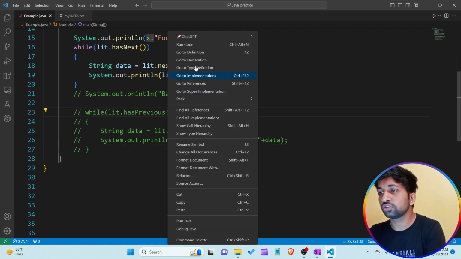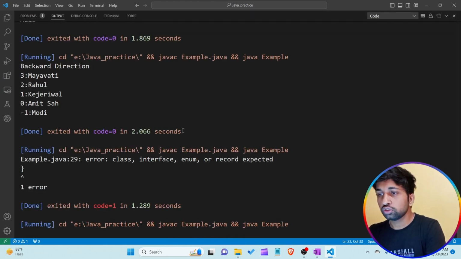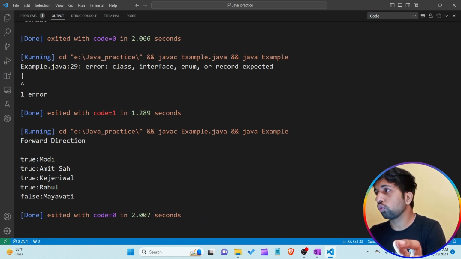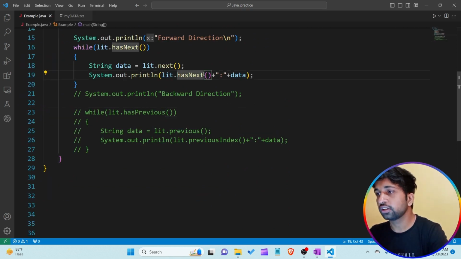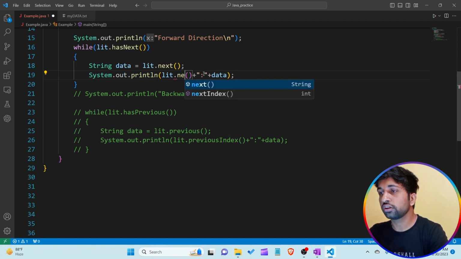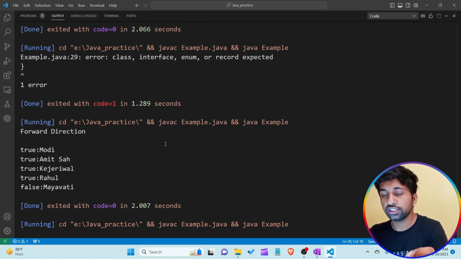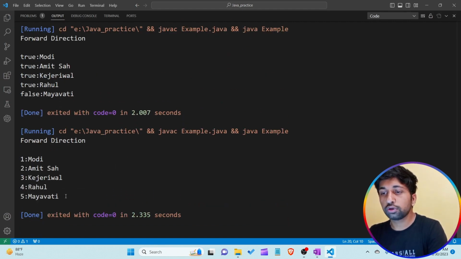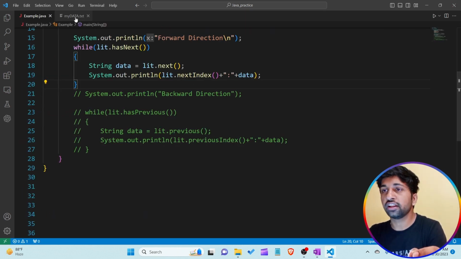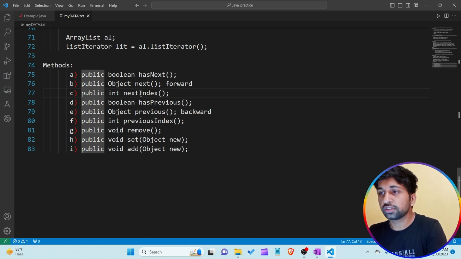Now let's run the program and see the output again. What is this? I have to provide here not hasNext but the lit.nextIndex method. Now let's run the program again and see the output. We are able to get the index of all the elements one by one by using the nextIndex method. So I think many methods are completed till now: the hasNext method, nextIndex method, hasPrevious method, previousIndex method, and the remove method you already did.